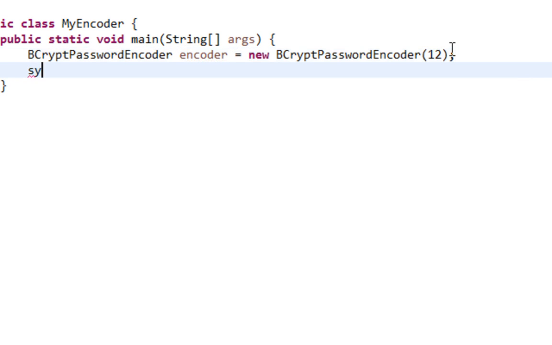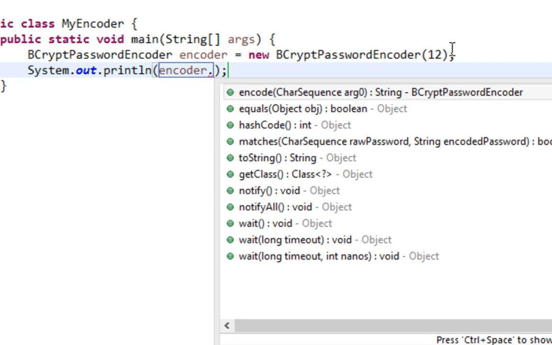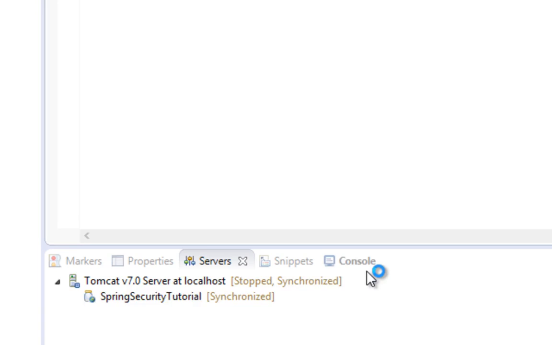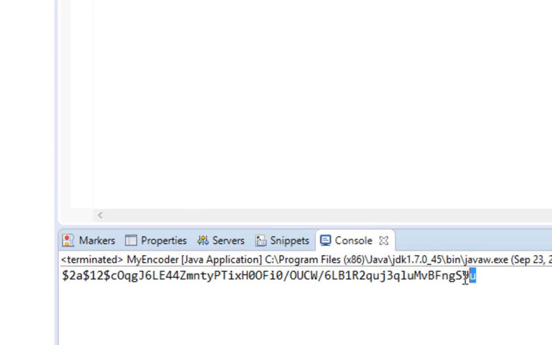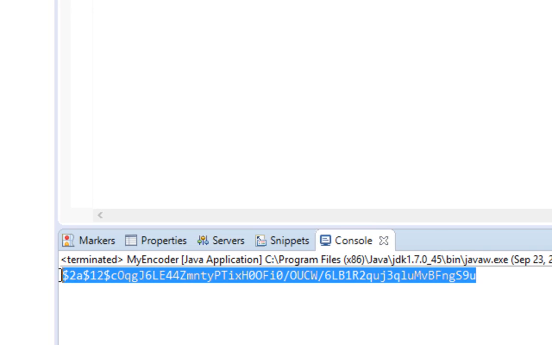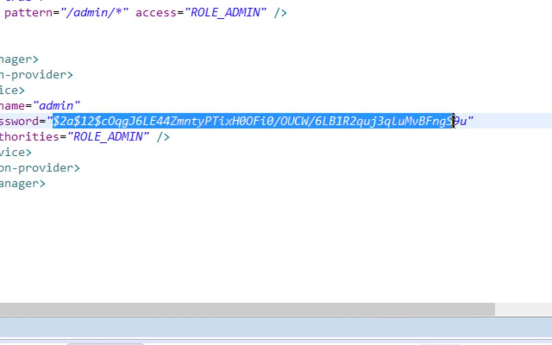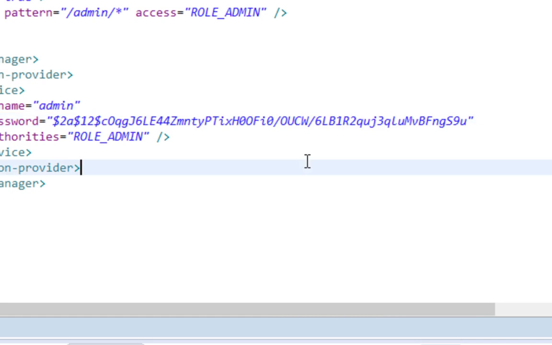So I'll call System.out, and here I'll call the encode method from encoder, and I'll pass my password here, which is admin. Now I'll run this, and I got my encoded password here. Now I'll copy this value and I'll paste it instead of my current password. Now we have this sequence of non-understandable characters, okay?